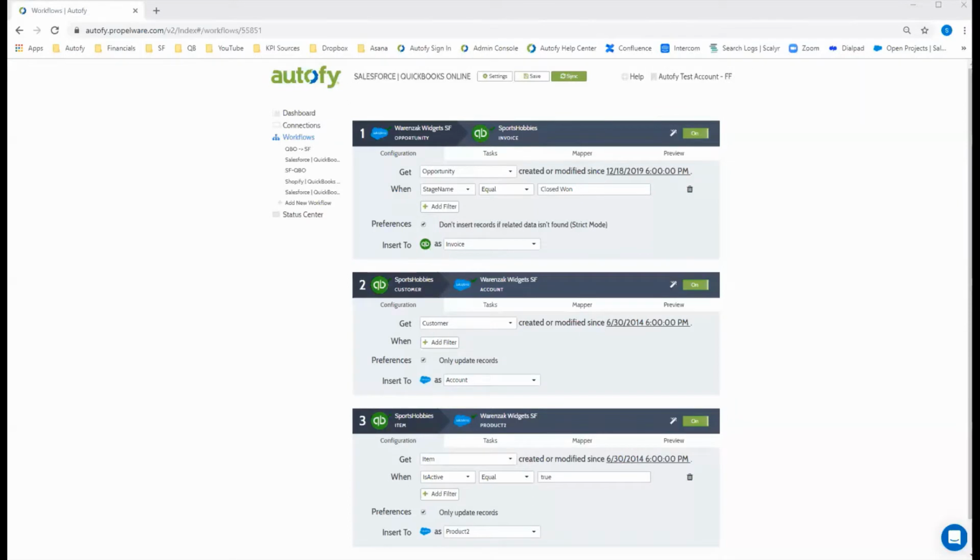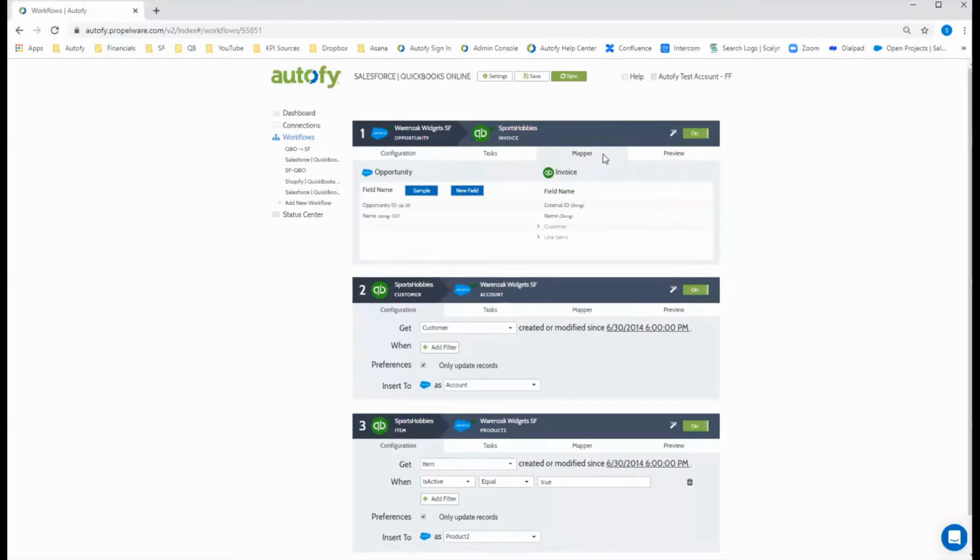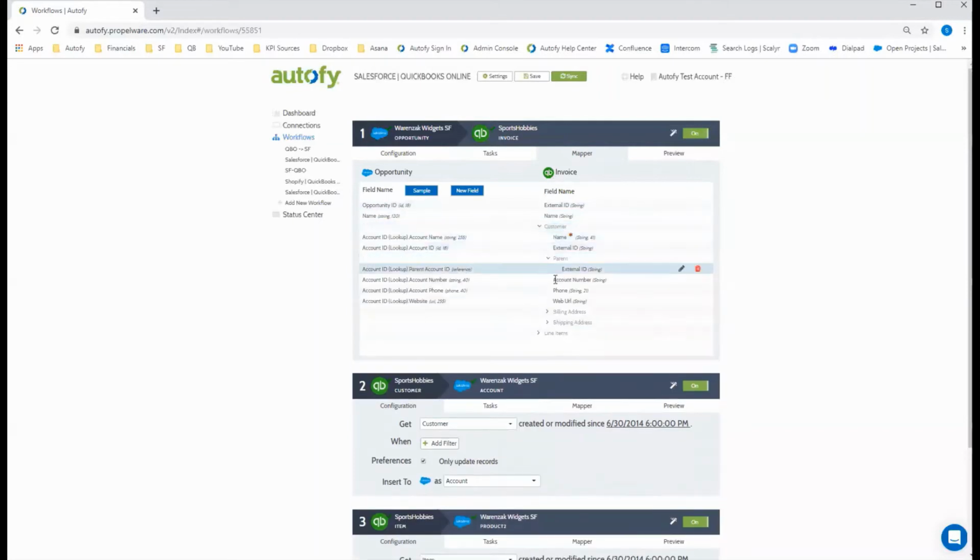The Mapper is a great feature within the Autofy workflow step that allows you to determine what information is going to be syncing from your source object to your destination object. This mapper can be found on each individual step by clicking on this Mapper tab. And from here, you can see all the fields that have already been mapped.